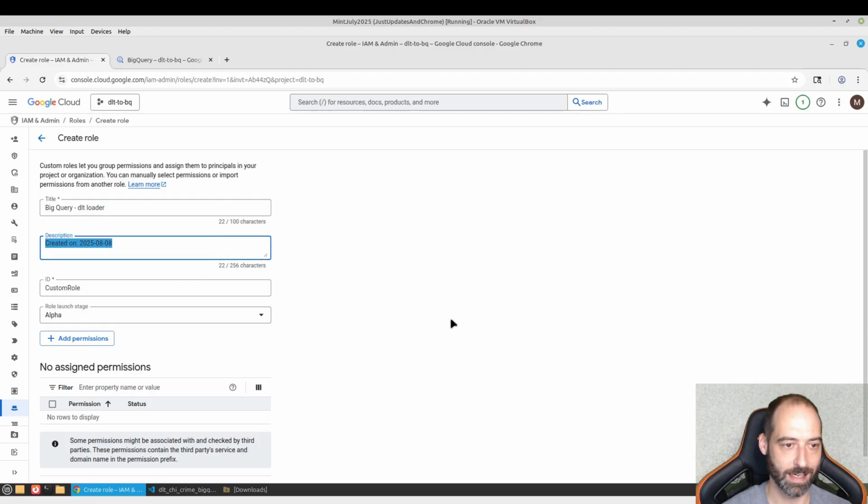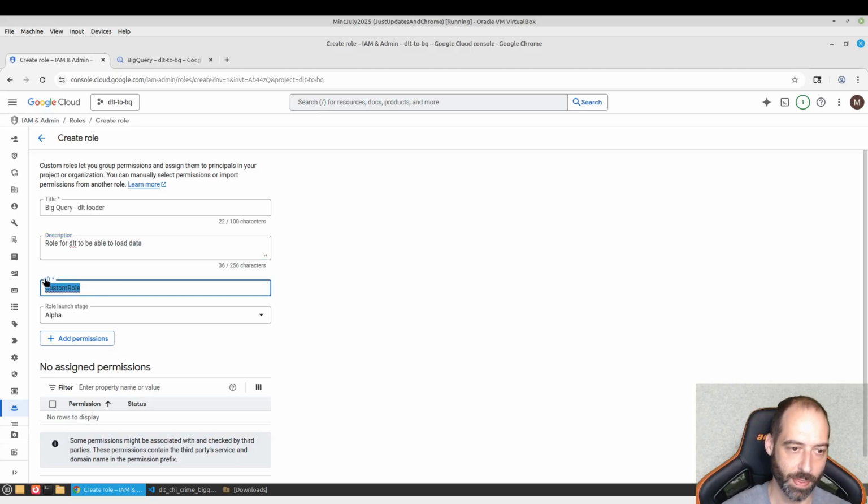In this case, let's just say role for DLT to be able to load data. The ID here, that is how you would assign that through the CLI. You would look up this service account and assign that role to them. So we could just call this something like BigQuery, and I think that needs to be all lowercase and underscores, BigQuery DLT loader.